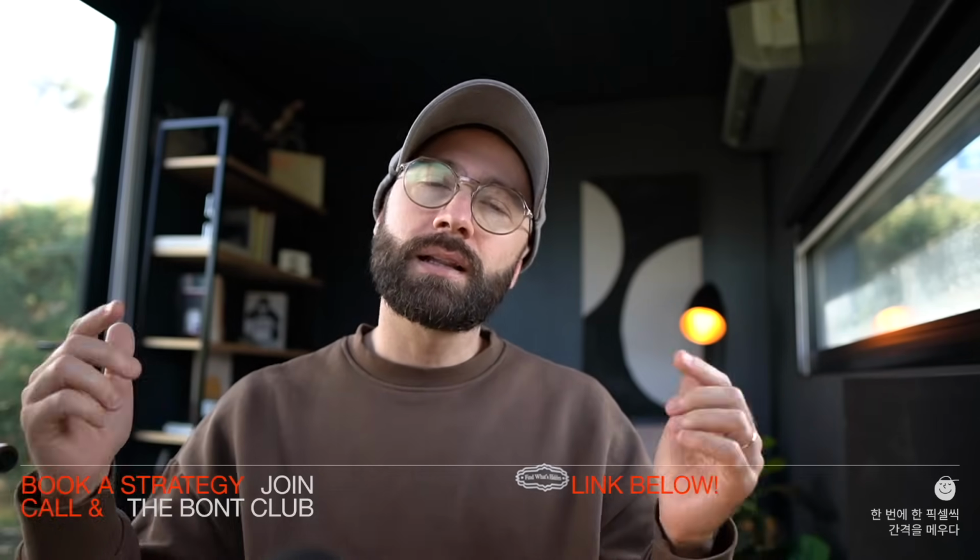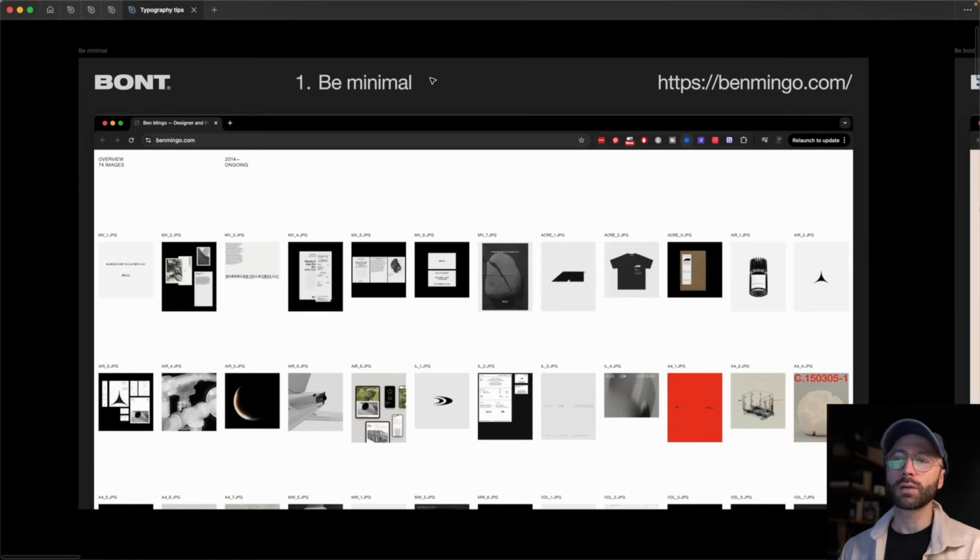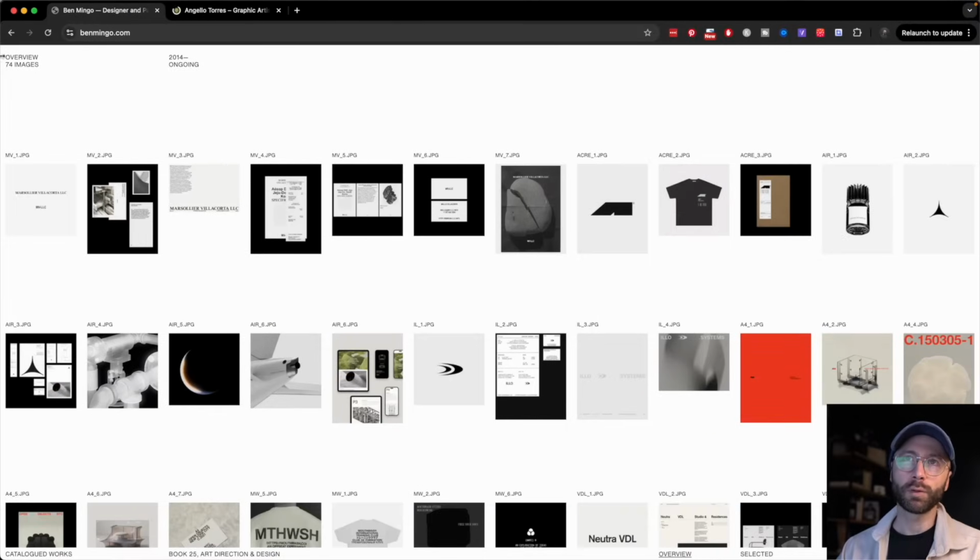Having said that, let's dive in. Tip number one, be minimal. Okay, so one option that you can go with is being minimal with your typographic choices, meaning choose few sizes and few typefaces and few variables within those typefaces.